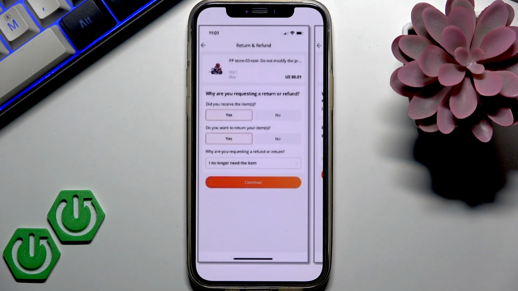When you want to make a return to AliExpress, first of all you have to answer a few questions. The first question is, did you receive your item? You have to select yes. And the second question is, do you want to return your item? You have to select yes as well.